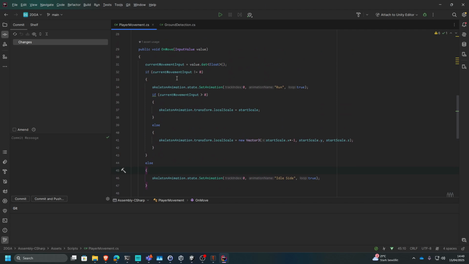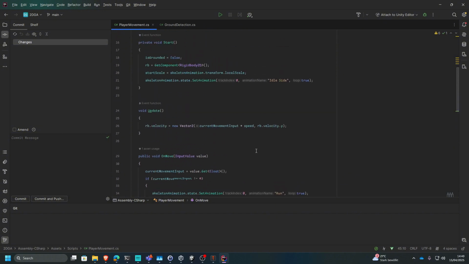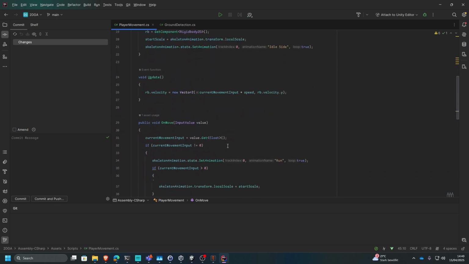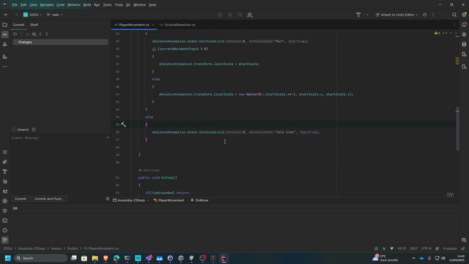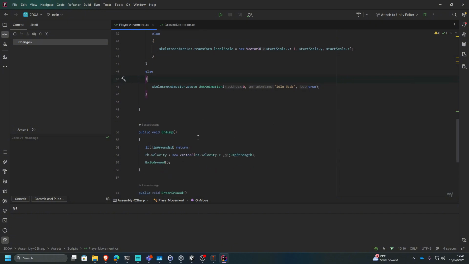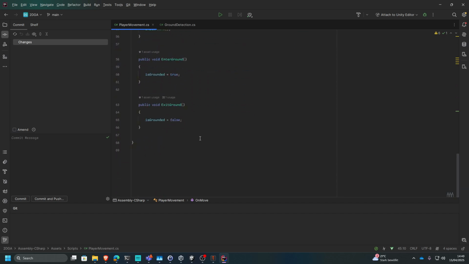So if current movement input is not 0, meaning we are running, we switch to running, and now we also switch the scale that we are looking at in the case that we want to change that. Amazing. Now, that's basically all you need to do for the assignment. But of course, it would also be great if we would have a jumping animation.